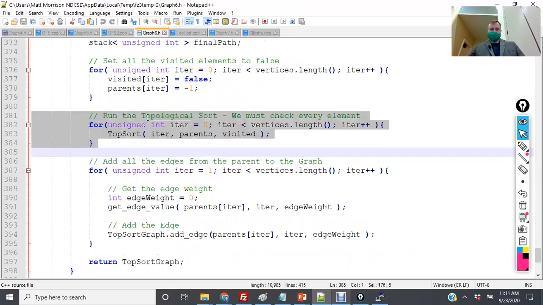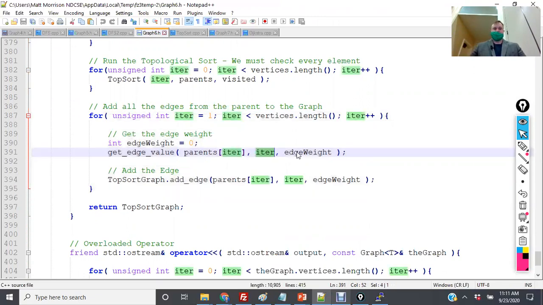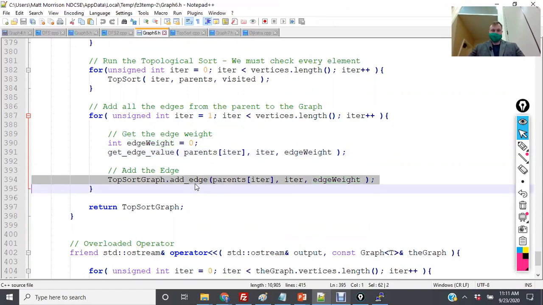And then what I'm going to do is I'm going to get the destination and the origin and use those as an edge. And I'm going to add the edges to the new graph. So we see that I have parents iter, and edge weight. So I'm adding these edges to the graph, like so.